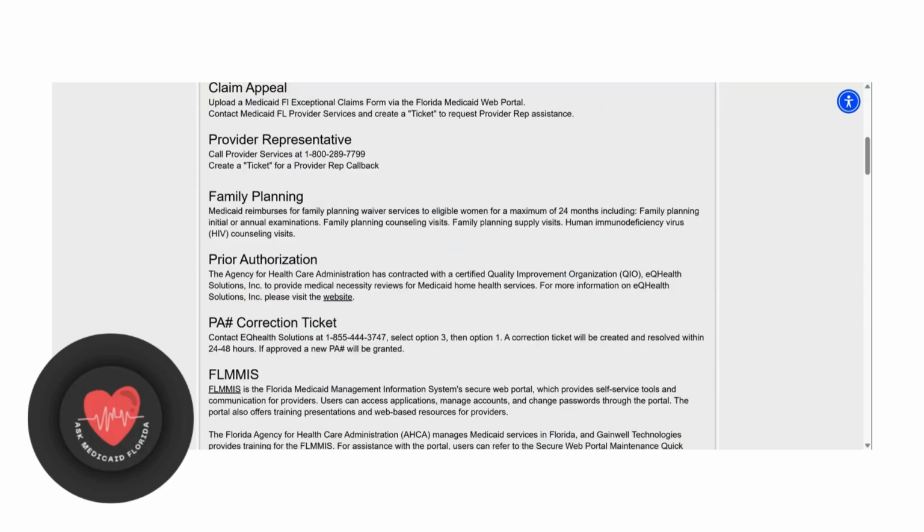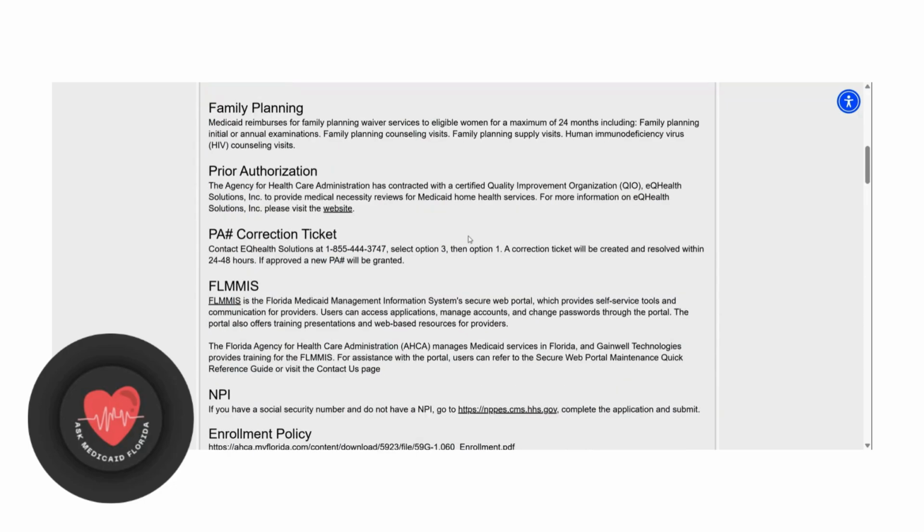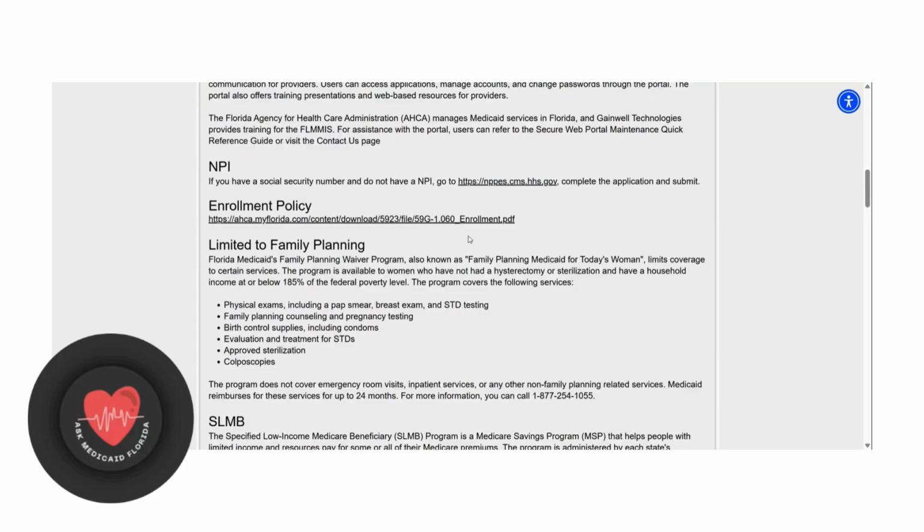Of course, everyone knows that depending on the type of service that you are being provided, Medicaid does require pre-authorization for particular services. And so this page is a bunch of information specific to mostly healthcare professionals.